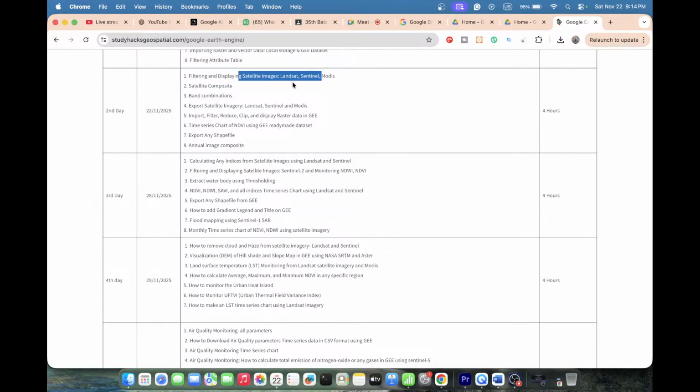And how to create satellite composites, different types of composite. It can be mosaic, median, mean. And how to use the different types of composite for different types of work, we also discuss. Then we talk about band combinations and how to use them. Then export satellite imagery, how we can easily export it. And then how we can work with ArcMap or QGIS software together with Google Earth Engine, we also discuss.